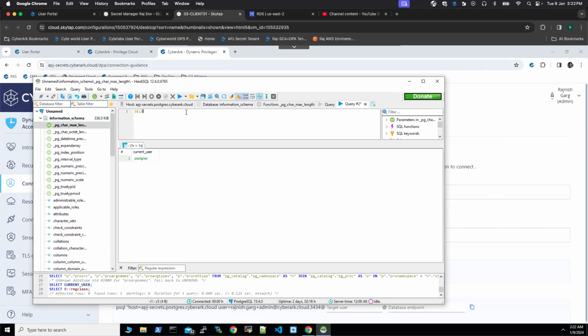And then let's get the count from pg_user. Here you can see the count has come out to be 12. So this is how the end user experience is going to look.